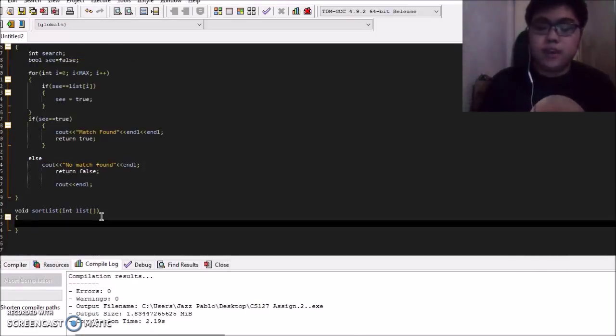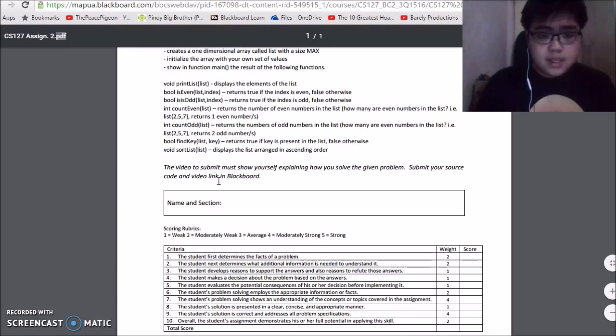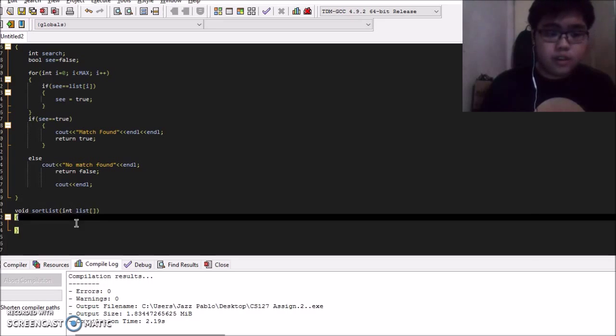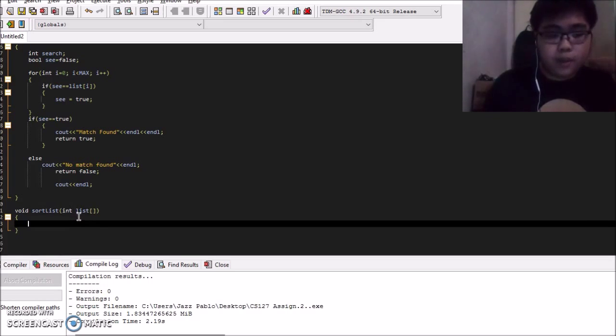So now the last function we will be focusing on is void sort list. It says here that void sort list should display the list arranged in ascending order. So in void sort list, we will be encountering swapping. We must declare a placeholder for one element in the array so that it will exchange the values. So we will have int placeholder.